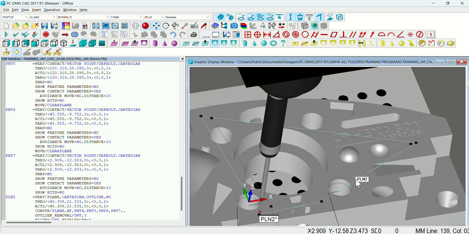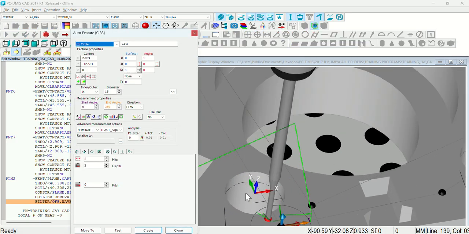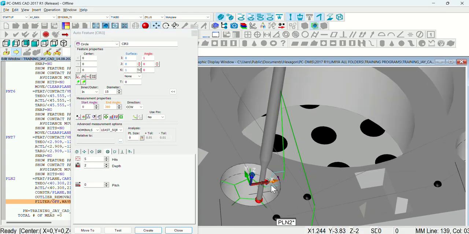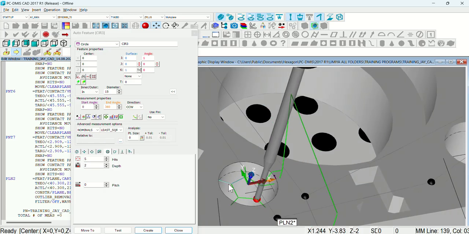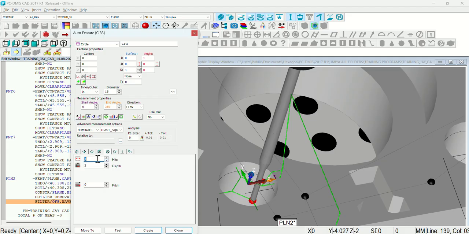Then in a similar way, select the auto circle, click on the same circle. Here by default 5 points are given, 1, 2, 3, 4, 5 points are there. So we can reduce or increase here with the help of this hits column. So you can click on this measure button, it will increase the points. If you want to reduce the points, you can click on that. So for the purpose of training, we'll put only 4 points, 1, 2, 3, 4, and the depth we'll give as 0.